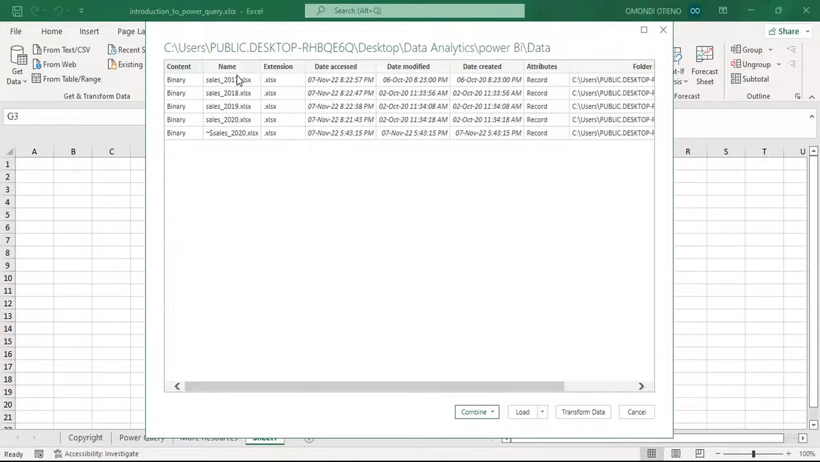I have sales 2017, 2018, 2019, 2020. That's what I have as the extraction of my information. Is there someone who has been able to get that information from their folder, the information which I'm displaying there? Okay, so the next step, yes, we are all there.